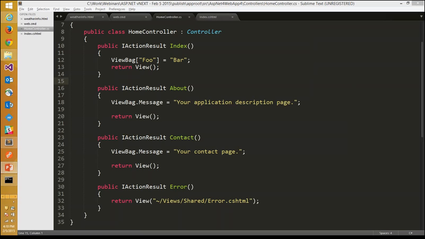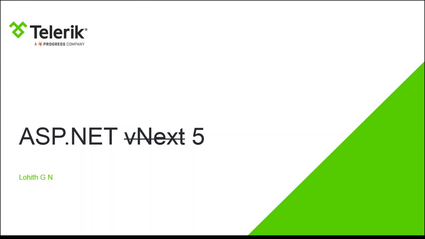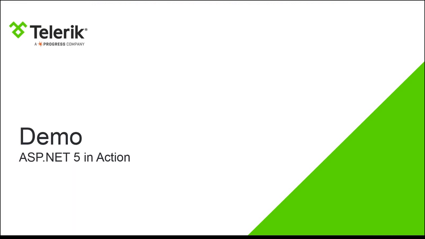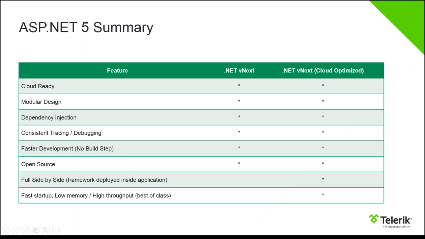Well, that's typically the demo part of it. I know I missed some script there. That's okay. No, this is not the one. So Shift F5. So that was the demo, ASP.NET 5 in action.